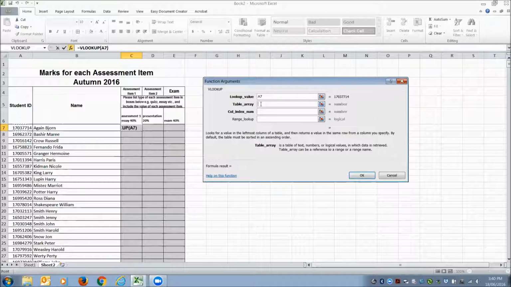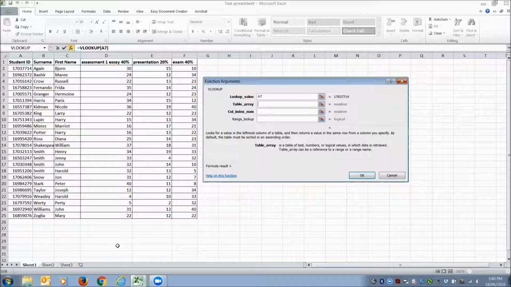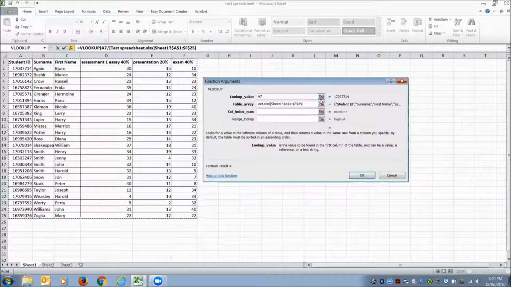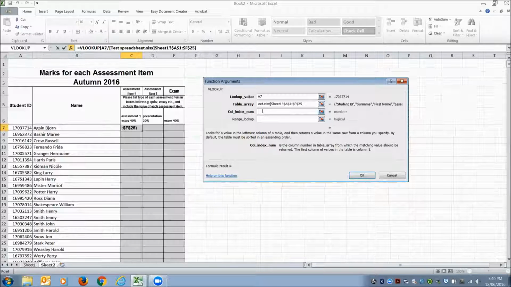Okay, the table array is your spreadsheet. So you're asking VLookUp to look for the student ID in the table array in the spreadsheet that you have. So we need to then go over to the spreadsheet and highlight. I usually highlight the whole table, the whole thing. Just once you've blocked it all, you can let go and it will enter into that box automatically. The column index is asking you in which column of the spreadsheet is the mark that you want to bring over into the workbook, okay?